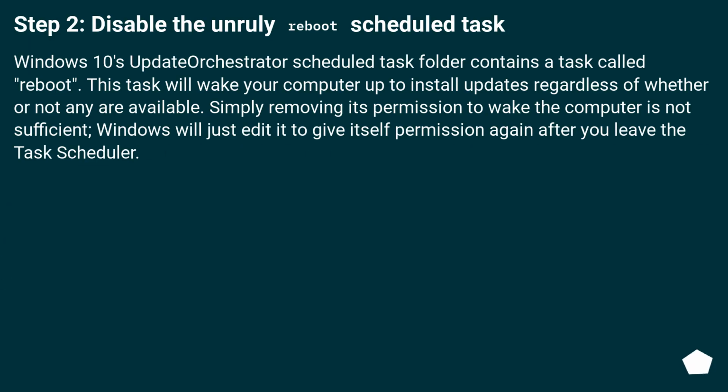Step 2. Disable the unruly reboot schedule task. Windows 10's Update Orchestrator Schedule task folder contains a task called Reboot. This task will wake your computer up to install updates regardless of whether or not any are available. Simply removing its permission to wake the computer is not sufficient. Windows will just edit it to give itself permission again after you leave the task scheduler.